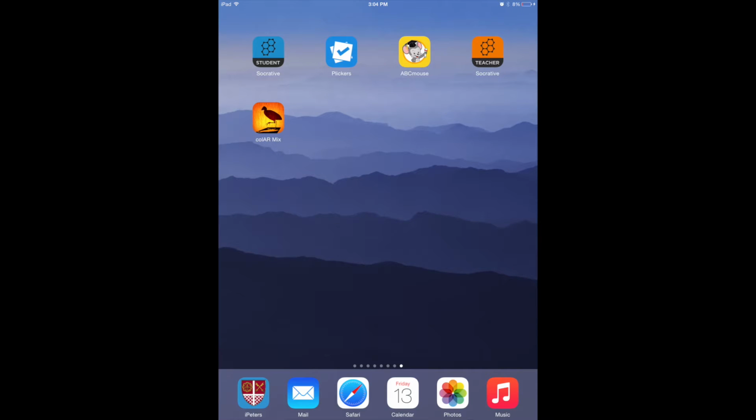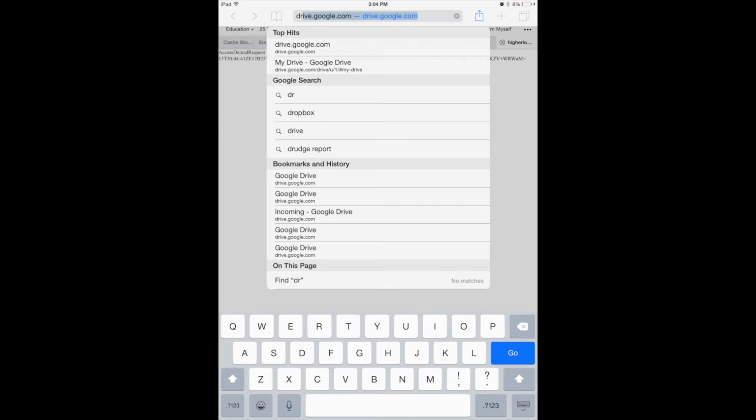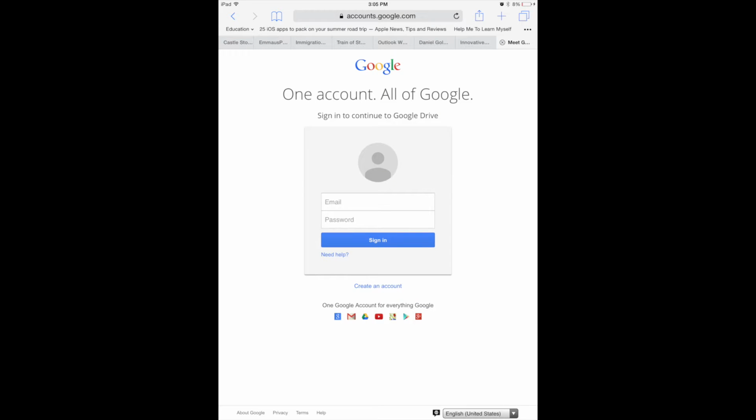If you'd like to create Google Forms on an iPad, you don't need to get the Google Drive app. It doesn't work as well as clicking on Safari. And once you click on Safari, go to drive.google.com. Sign on with the username and password for Google Drive.